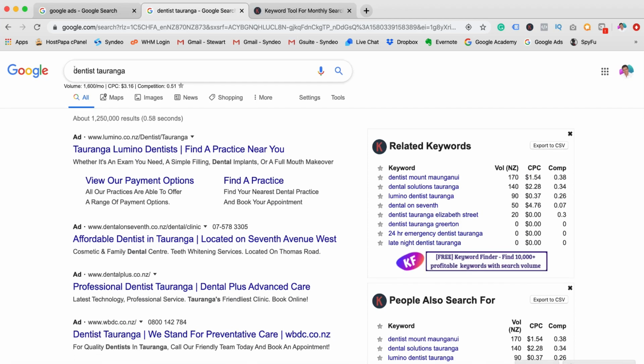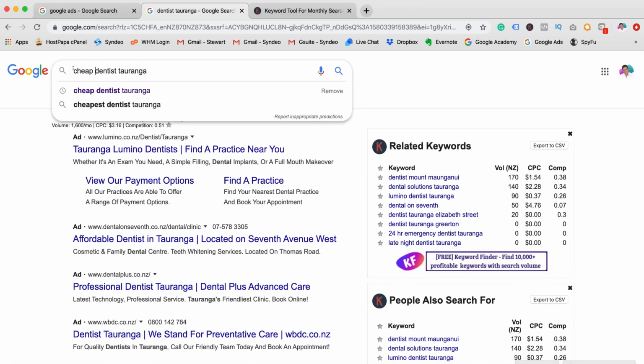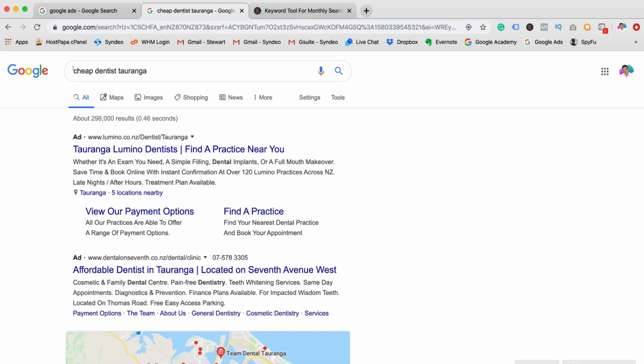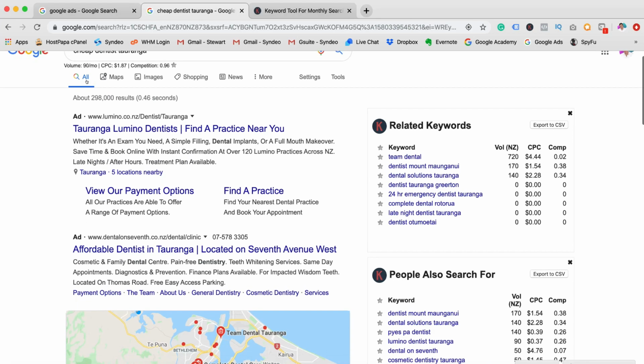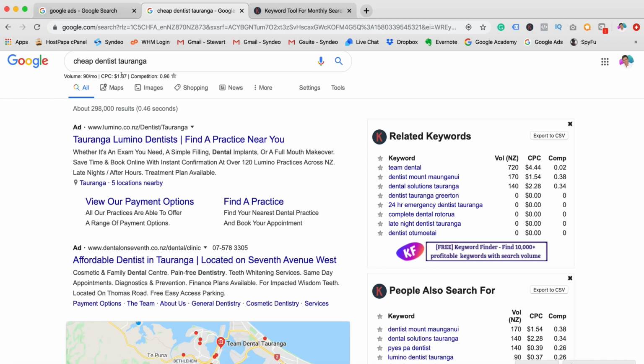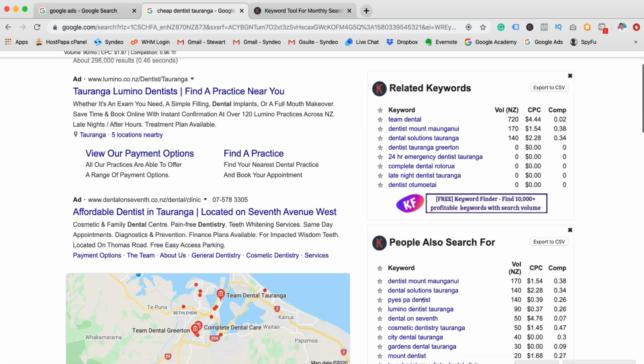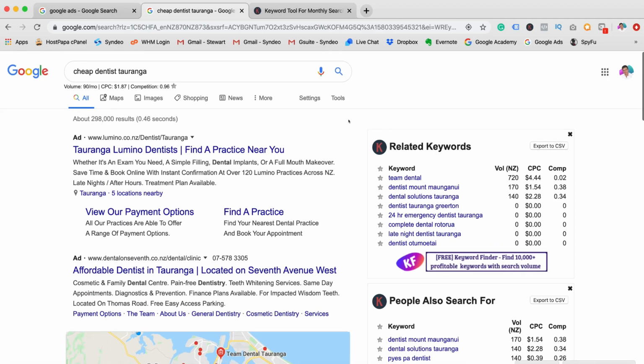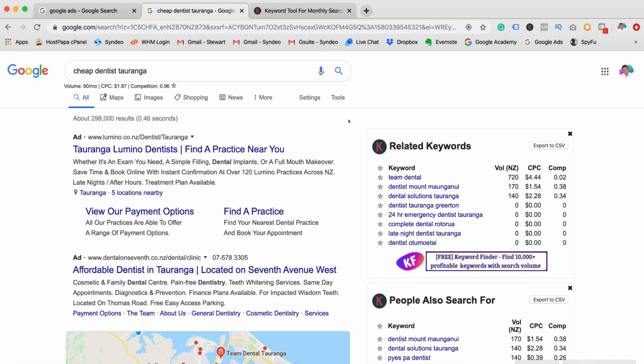So up here, you can also type in something else. For example, cheap dentist Taringa. And if I come down here, we have the volume is a little bit less. It's about 90 searches per month. Then we have the cost per click, which is a lot lower. Competition level is 96, so that's quite high competition because it's close to 1. And again, down here, related keywords, and down here. Now, that's a great way to find out a bunch of keywords that you want to use when we create our profitable campaign. So keep note of some of these keywords. You're going to use them later on down the track.